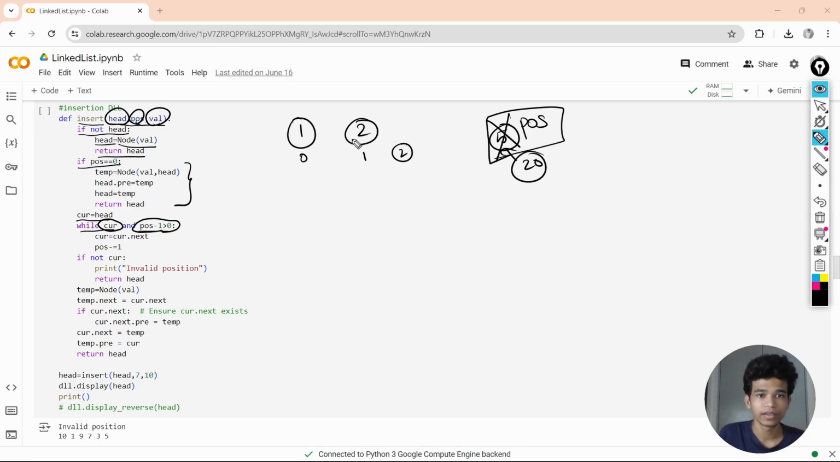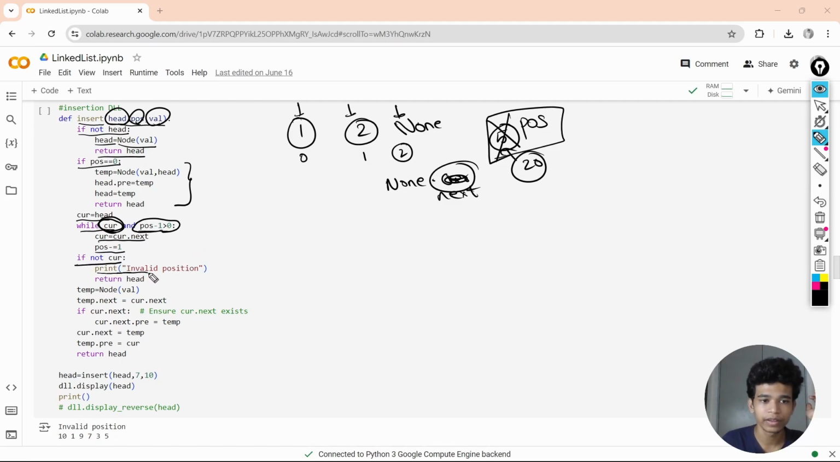So in that case, see here, first of all, my current will be there, then there, then there. So it is what? None. Whether none has any next attribute? No. That's why I am using this check: whenever cur is none, it stops. Okay. And then current is equal to current dot next, then position minus equal to 1. Fine. Okay. Now, if not current, then what should I do? Then I should print invalid position and return head.